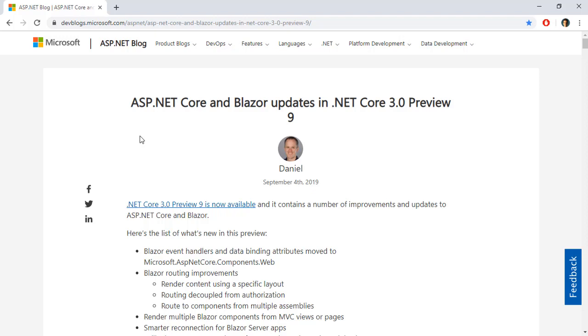The latest and last version of the preview of ASP.NET Core 3 is out. This is the last preview version because we are going to get the final release on September 23. In this video, we are going to see what's new in Preview 9, and also we are going to update our Blazor application so that it supports Preview 9.